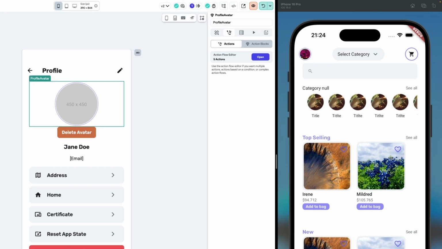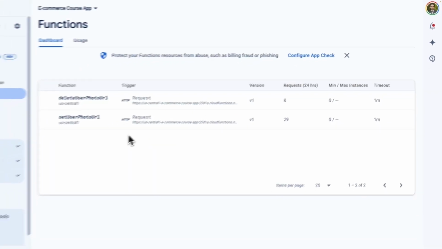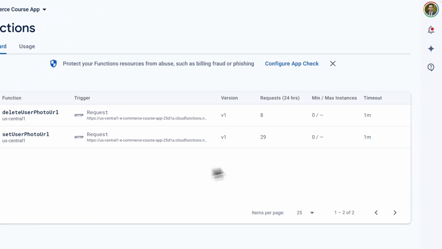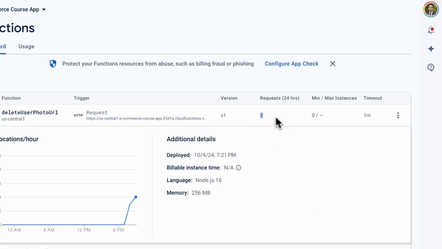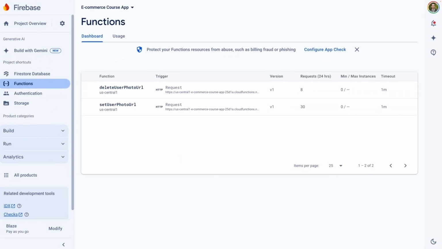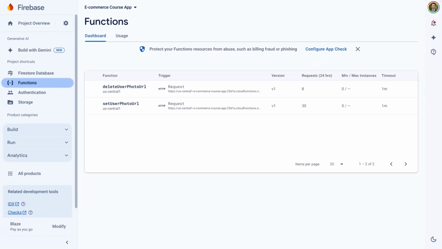I'm going to show you one thing in the Firebase dashboard before ending this session. This time, if I come back and check my functions in Firebase, you will see that there are some requests coming to these functions. That's because of calling these functions to test them out, and also because we just tested it together. So it means it's working as we expected.